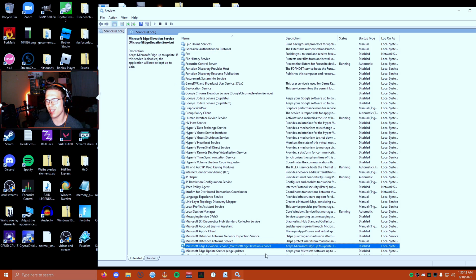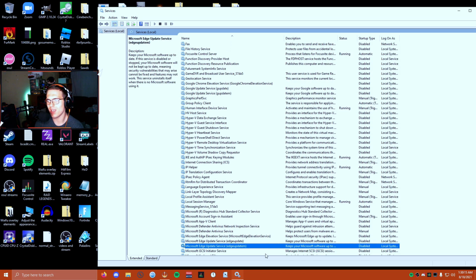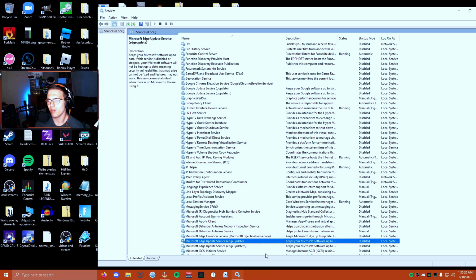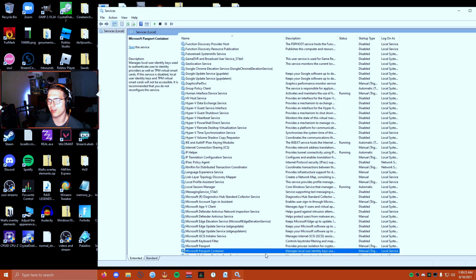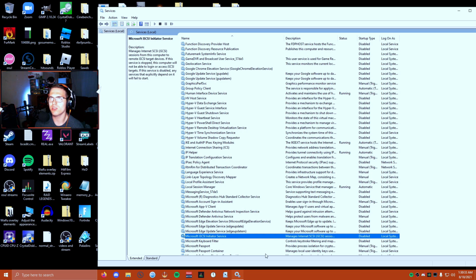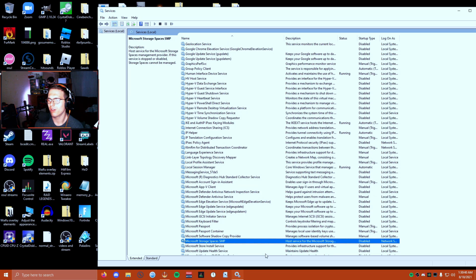Edge, again, if you use Edge, please keep the Edge update services on, but keep the Edge evaluation service off. Make sure these are set to manual, and then keep going. Passport, you can disable this. Keyboard filter, this is the tracking service for the keyboard that controls your mapping and all this other stuff. Have that disabled. Manages internet, whatever those are, have that off. Keep going here. Microsoft Store Spaces, keep that off. That is just storage management for your computer. You do not need that on.